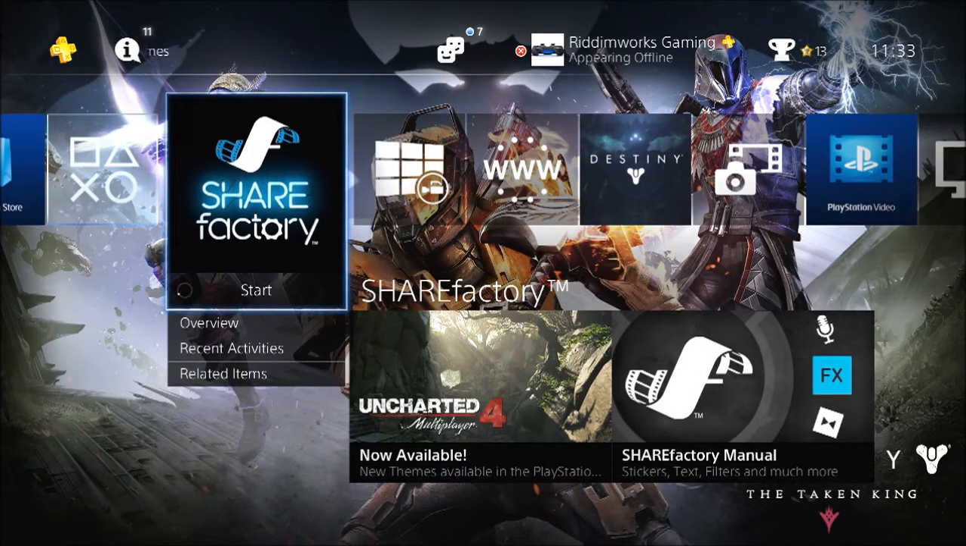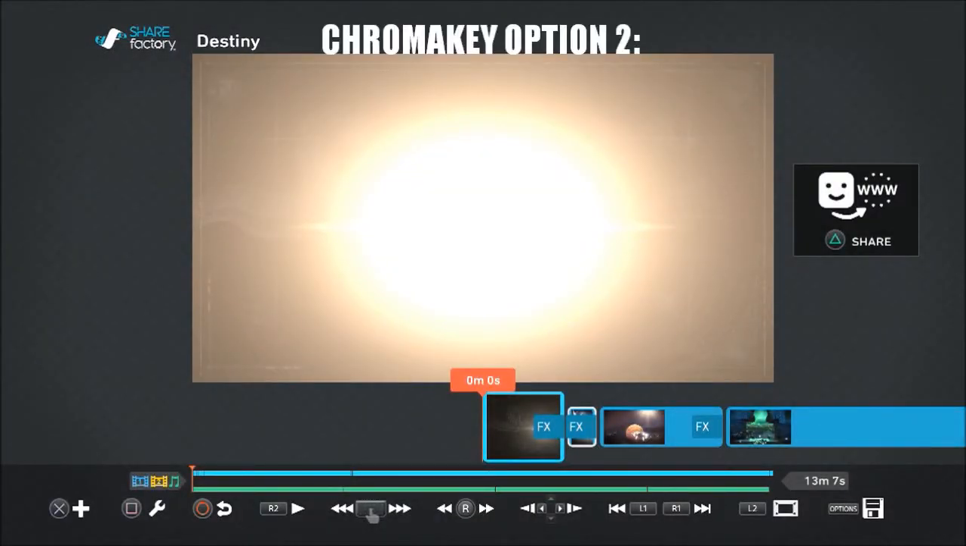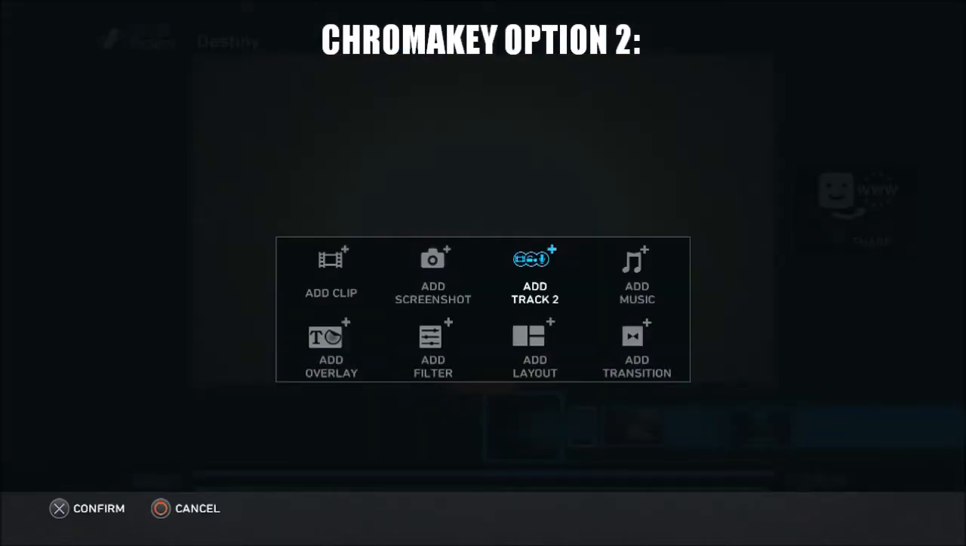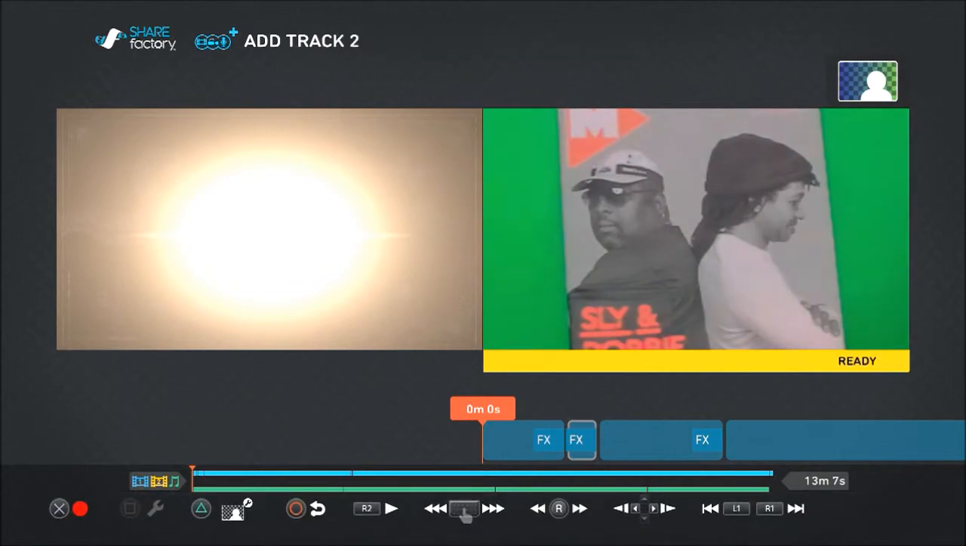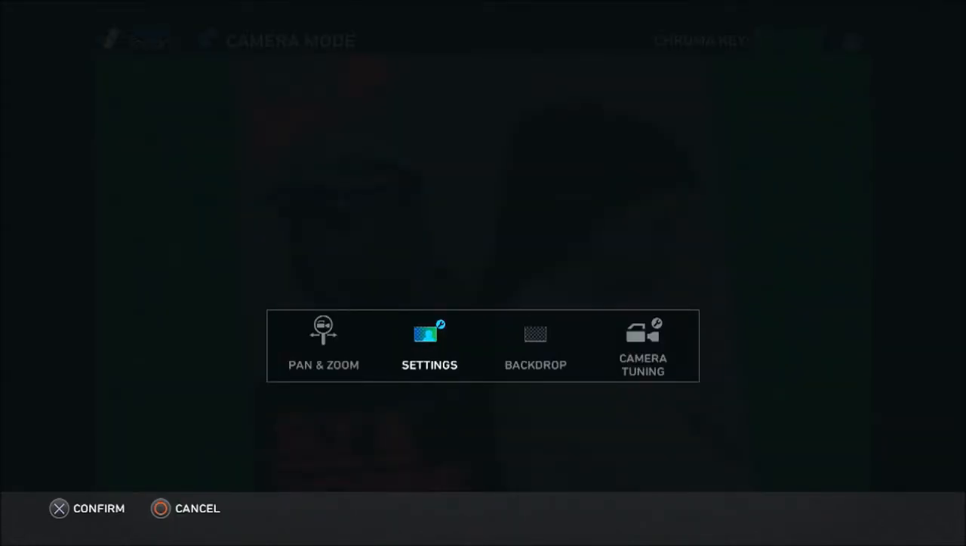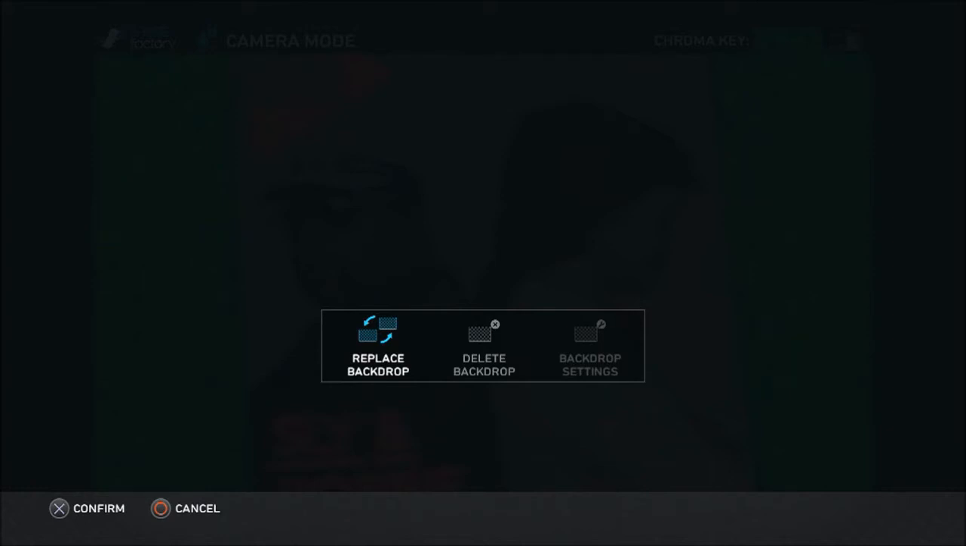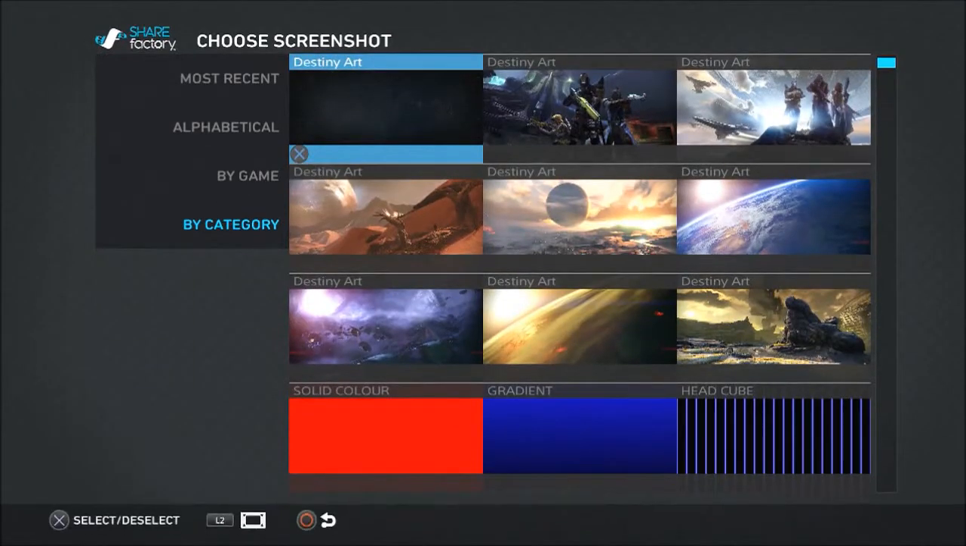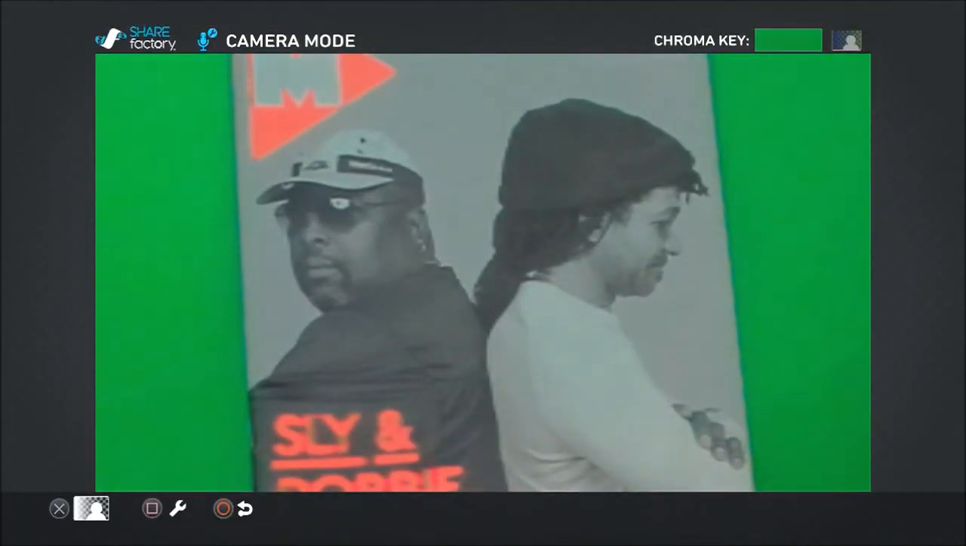Okay, now we're going to take Chroma Key into another level right now, and I'm going to go straight back into the timeline. Right, so as always, we're going to press X to add and add track 2. And this time I've changed the background, as opposed to the jersey that I had behind Sly and Robbie, to a solid green background, okay? Now, what I'm going to do, I am going to press triangle for the settings and then press square to edit and pick a backdrop, okay? So I'm gonna replace the backdrop that I already had. Right, let's pick that one there, okay?